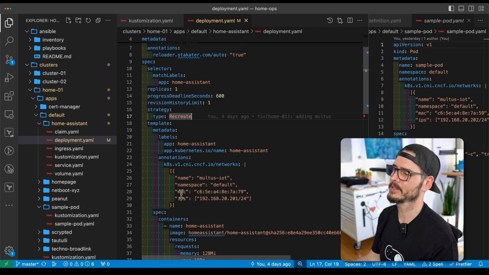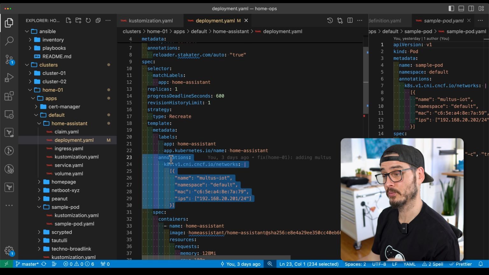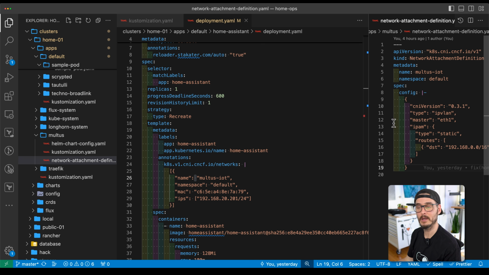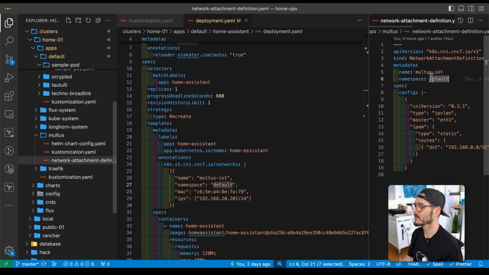Now we'll really just focus on the important piece, and that's just the annotation. That's what's really cool, is that we can just set annotations now on our pods and tell them which network to join. So as you can see, we're setting Multus IoT again because we want to use this network definition that we have over here. We want to set the namespace to default. That's saying, hey, this definition is in the default namespace.